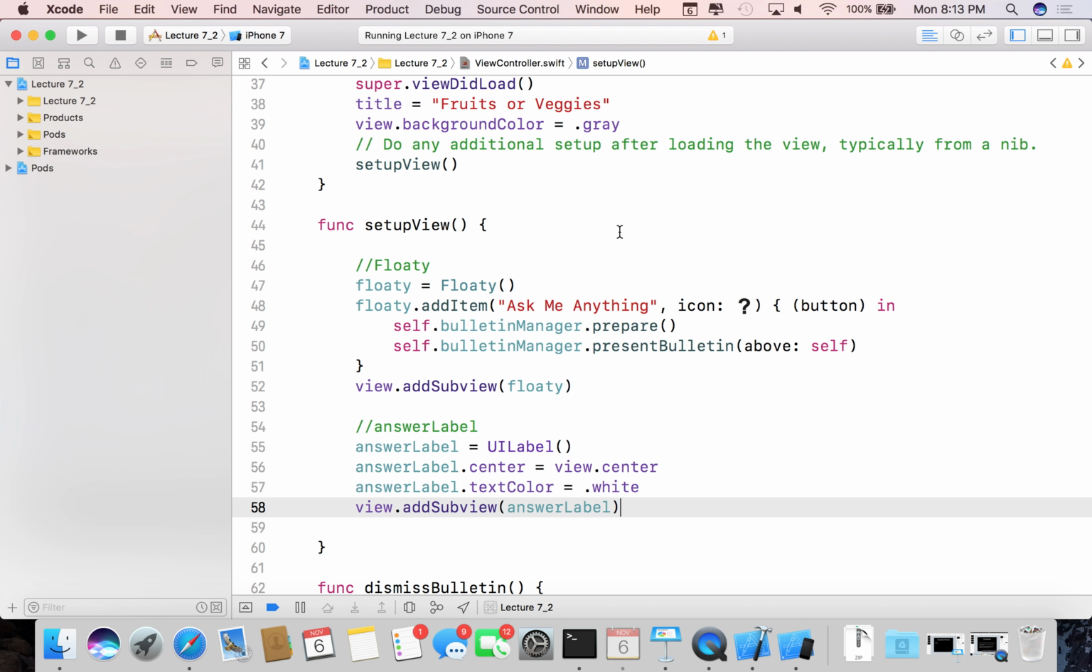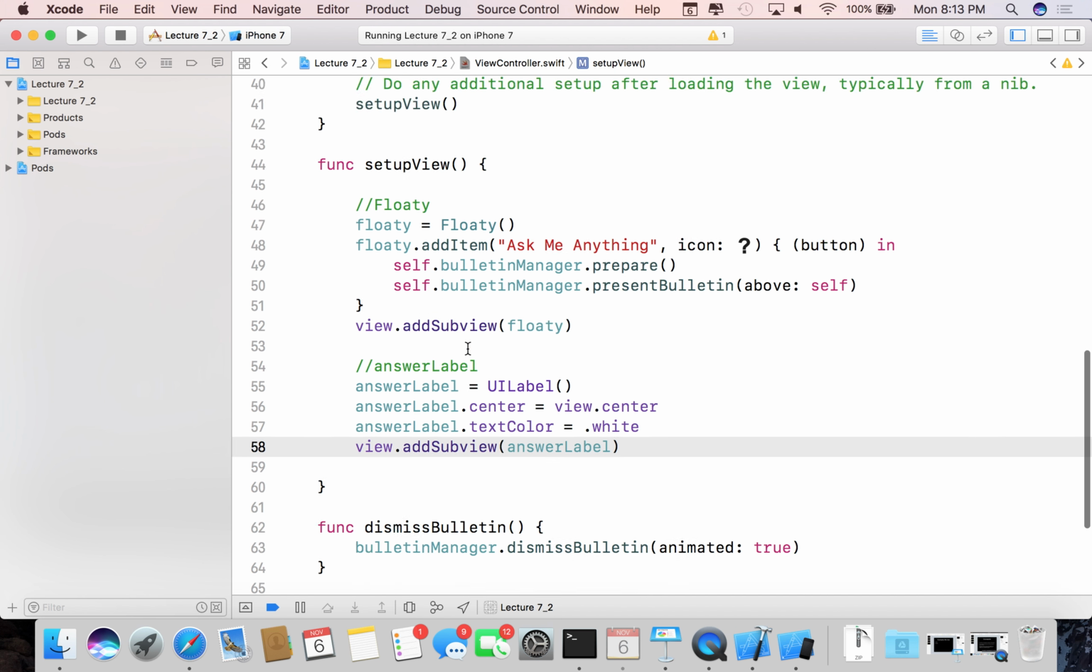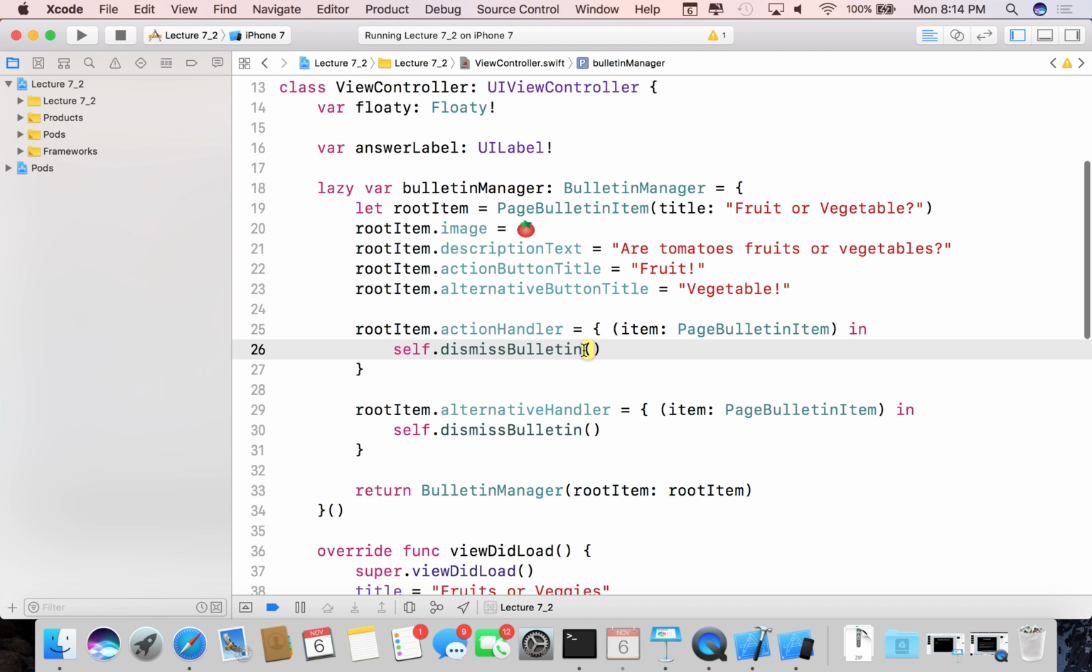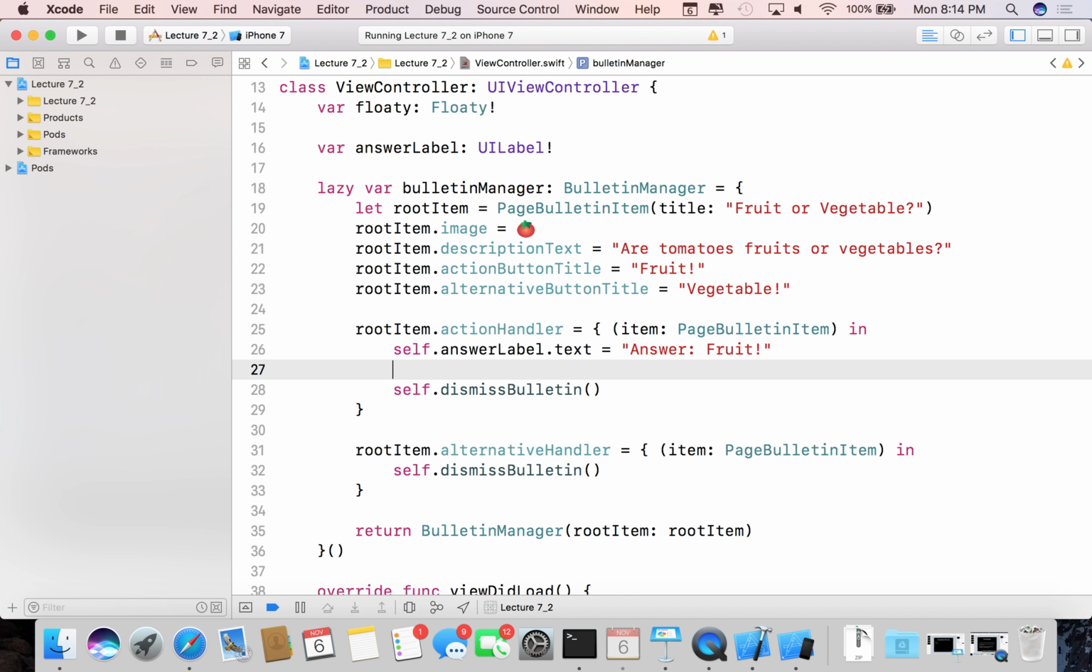So basically now what we want to do is, when we press on a button, I'll leave that here for a second. So it's 4 lines: create a UILabel, center it, text color white, and add to subview. If we pop up to where we created these dismiss bulletin, before we dismiss it, let us set self.answerLabel.text equal to answerFruit.